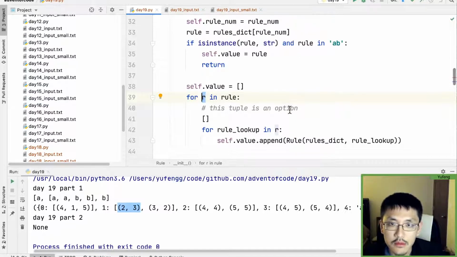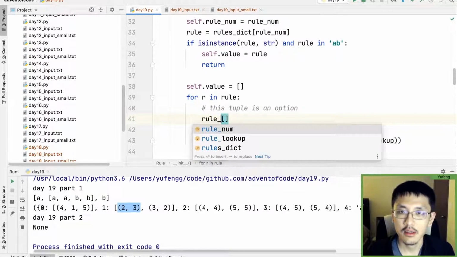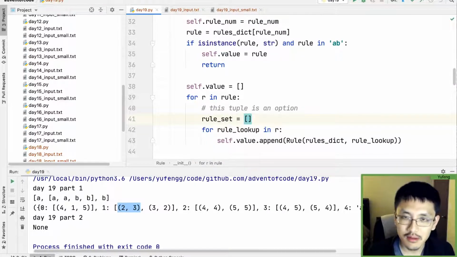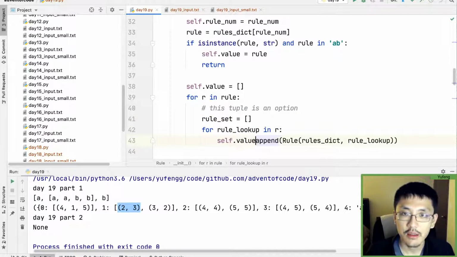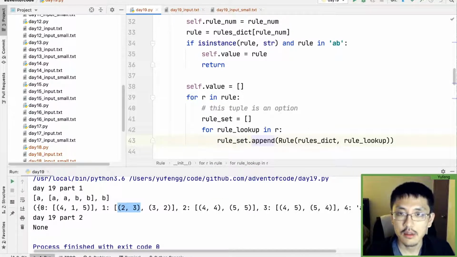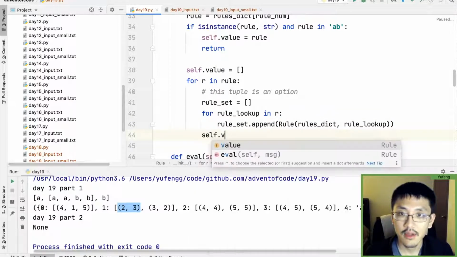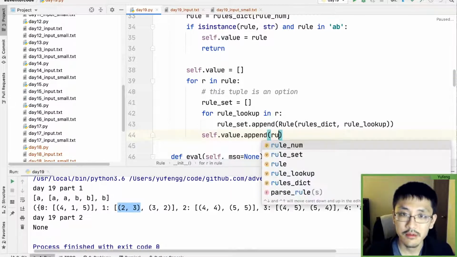I'm going to have to make this a nested something or another, right? So this is like a rule set. I know it's not a set, but bear with me. And so this should be rule set dot append a rule. And then at the end of that, we say self dot value dot append rule set.